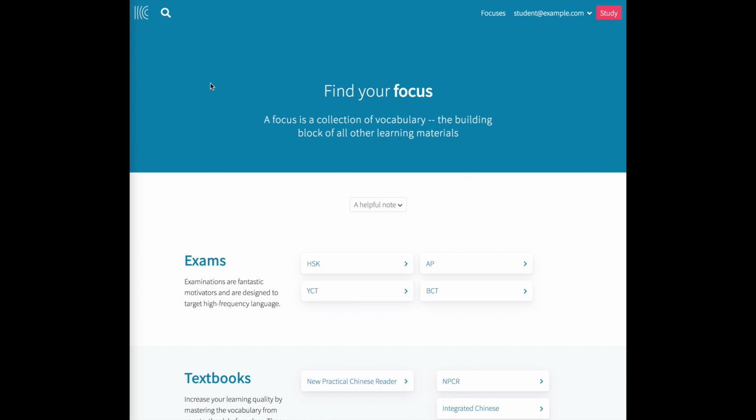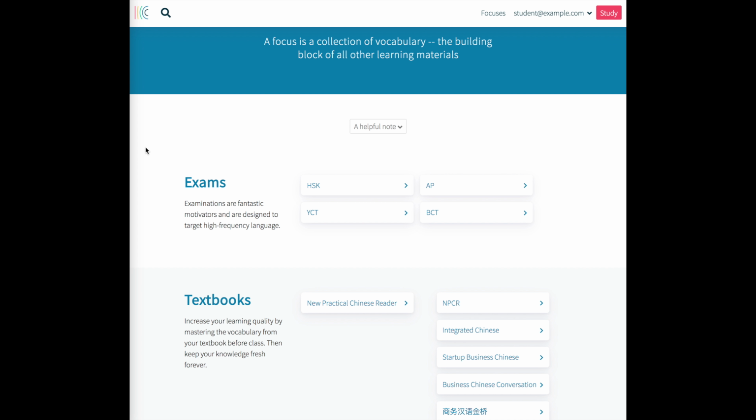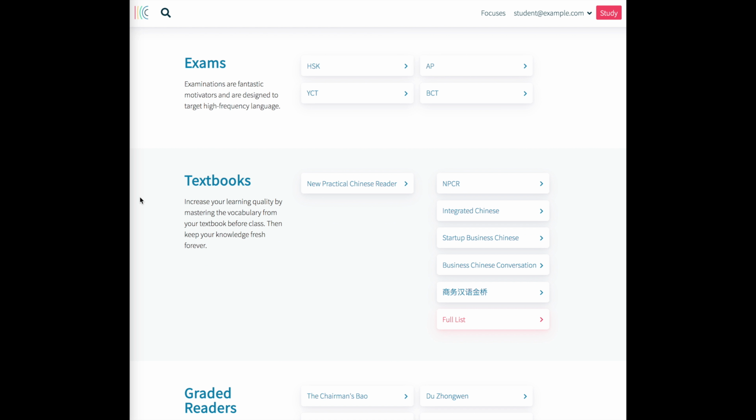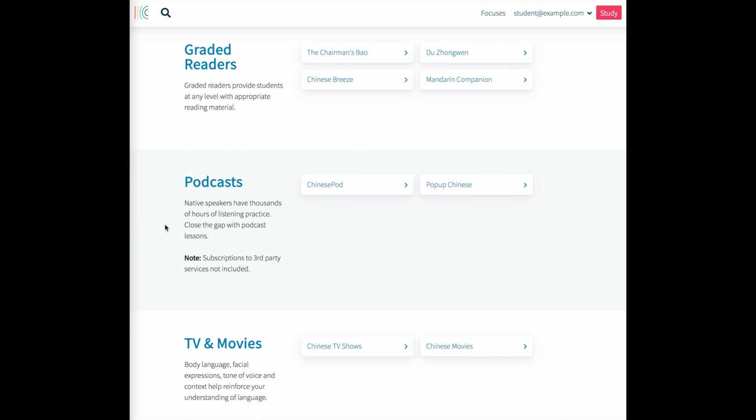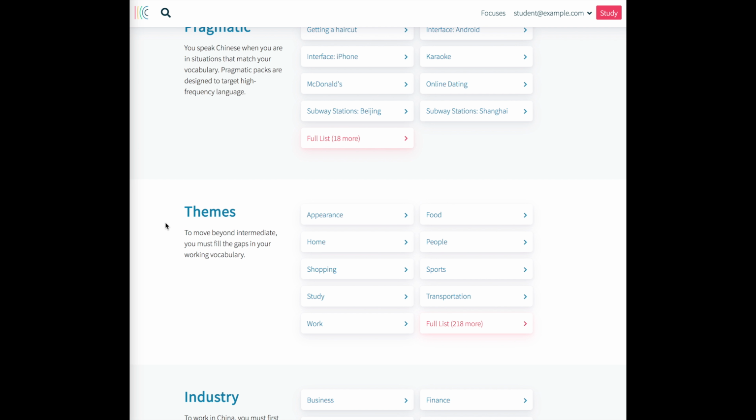In Hack Chinese, choosing a focus is your first step. For now, a focus is simply a list of vocabulary words, but in the future, a focus could contain grammar patterns, example phrases, exercises, and more. If you're studying for a Chinese language exam, the exam section is a good place to start. If you're learning from a textbook in a school or with a tutor, check out the textbook section and find the book you're using. There are many other focuses to explore, from television and movies, themes, idioms, and more.